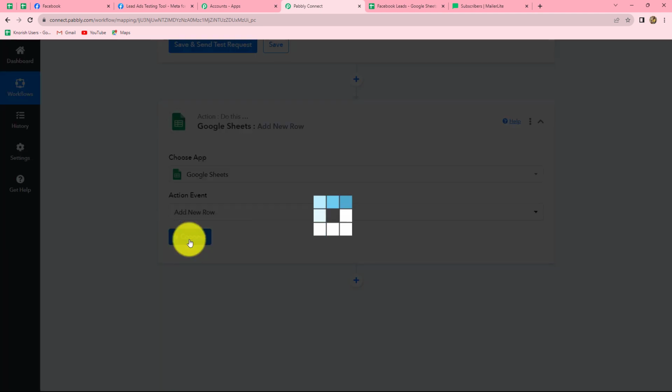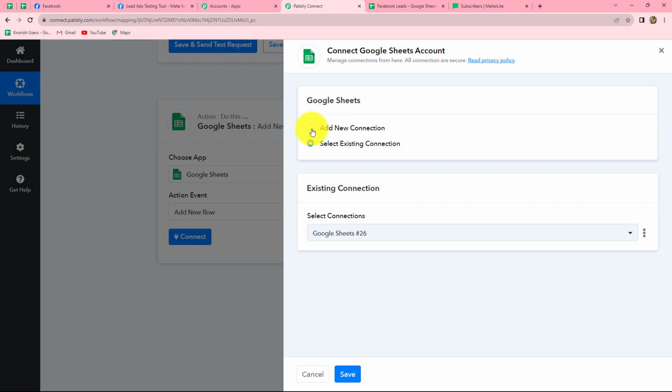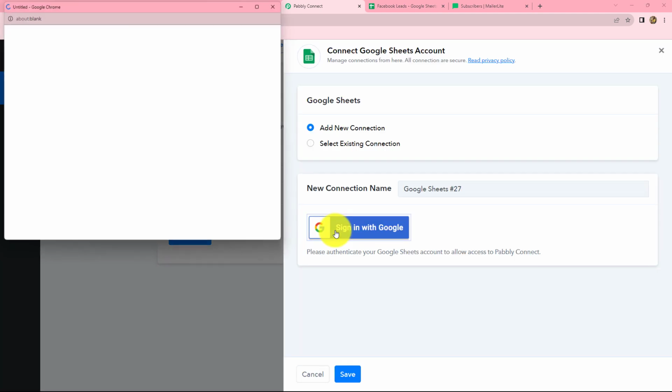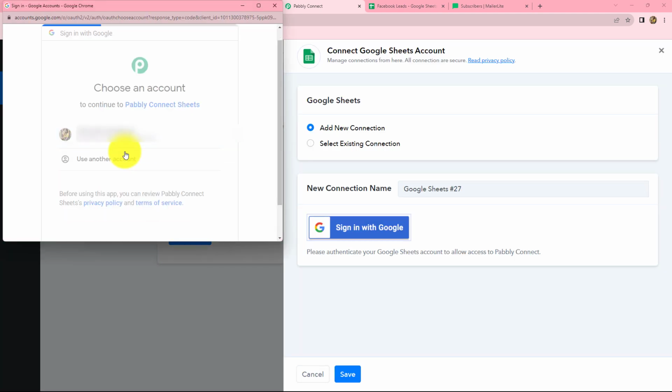Okay, click on connect. And here from the given options, I am going to select add new connection in order to build a new connection with Google Sheets. If you want, you can also go with your existing connection. Click on sign in with Google, and we have to select the account.